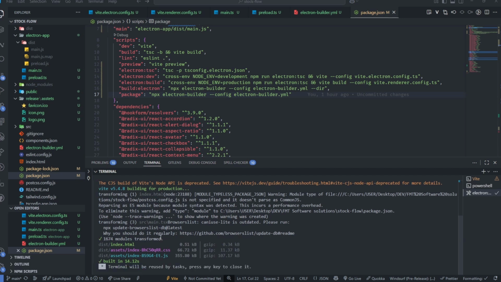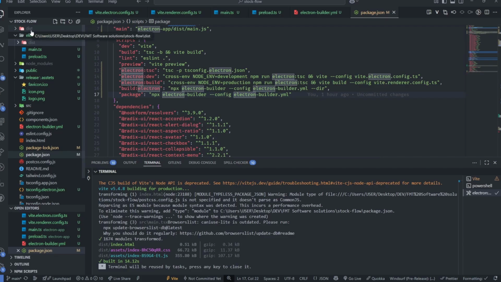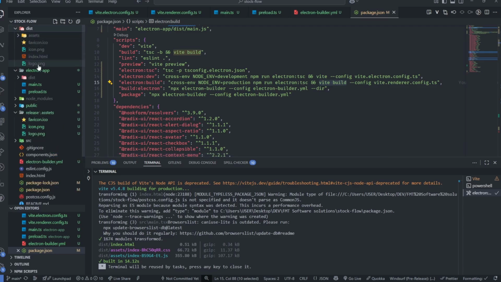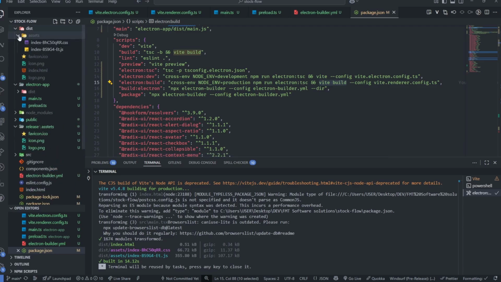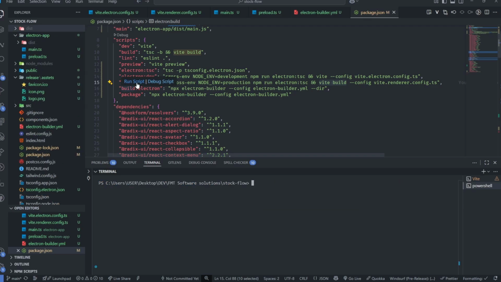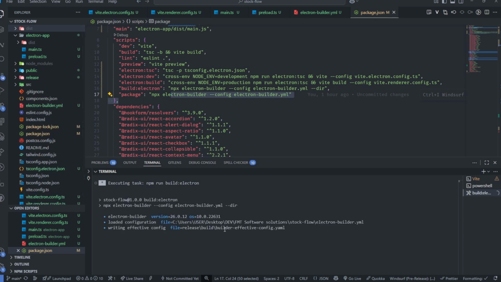Okay, so you can see it didn't really take long at all. So first of all, you can see here that it built the actual application, right? And that's because we have the Vite build here. So we have the application built, and we have the latest built version of our app. So we need to actually try and package it now. All right, so we need to run the next command to create the executable file. So let's just wait a little while for this to finish.